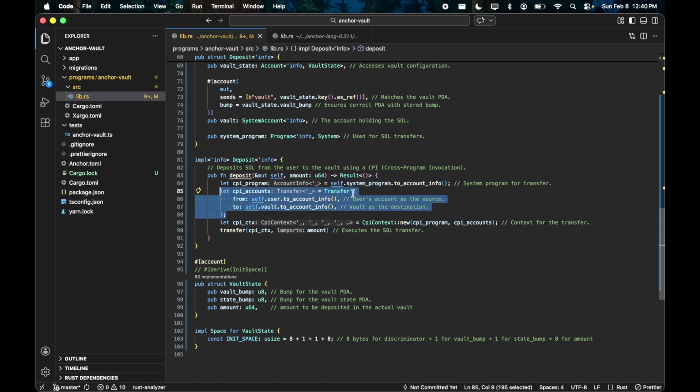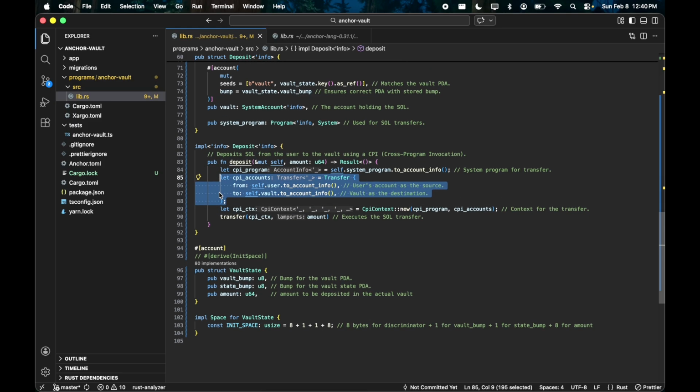And since we have to provide basically for transfer, just need two accounts, from and to. So in our scenario, the user account is the from account, so we are going to transfer lamports from the user account to the vault account. So it's understandable, right? I don't have to explain it too much.